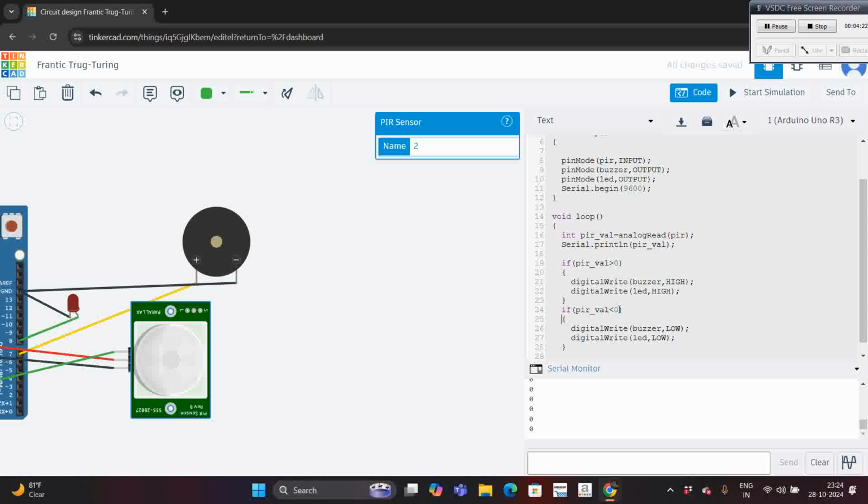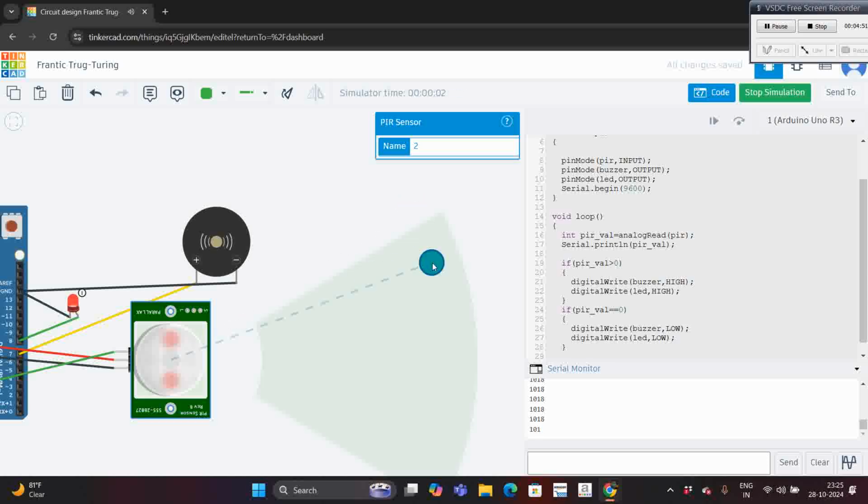When the value is equal to 0, the buzzer will be off. So whenever the value is more than 0, that means it's counted from 1 to 1023. And when the value is equal to 0, that means no detection, no human intervention. Let's check. Now the value is 0, so the LED and buzzer are both off. When I bring this part here, see, the buzzer and LED are both on.